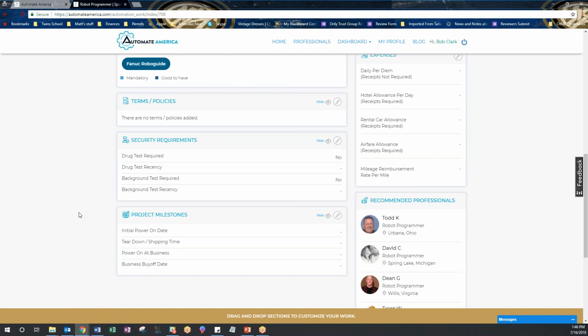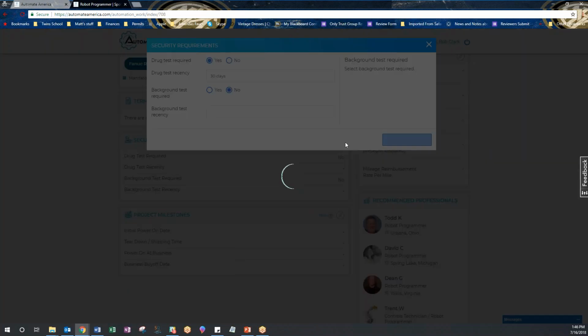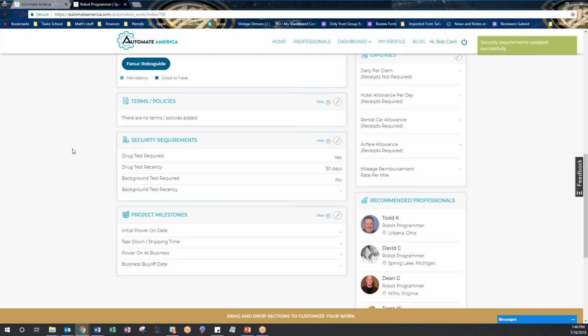Now, any security requirements you may have. If you require a drug test or a background check, it's good to go ahead and put that on there. So let's say you require a drug test and the recency is 30 days. So a potential programmer has to have a drug test that is at least 30 days in recency. We'll say no to the background check. That's not required, but a drug test is. We'll go ahead and click save, and you can see that pop up as well.